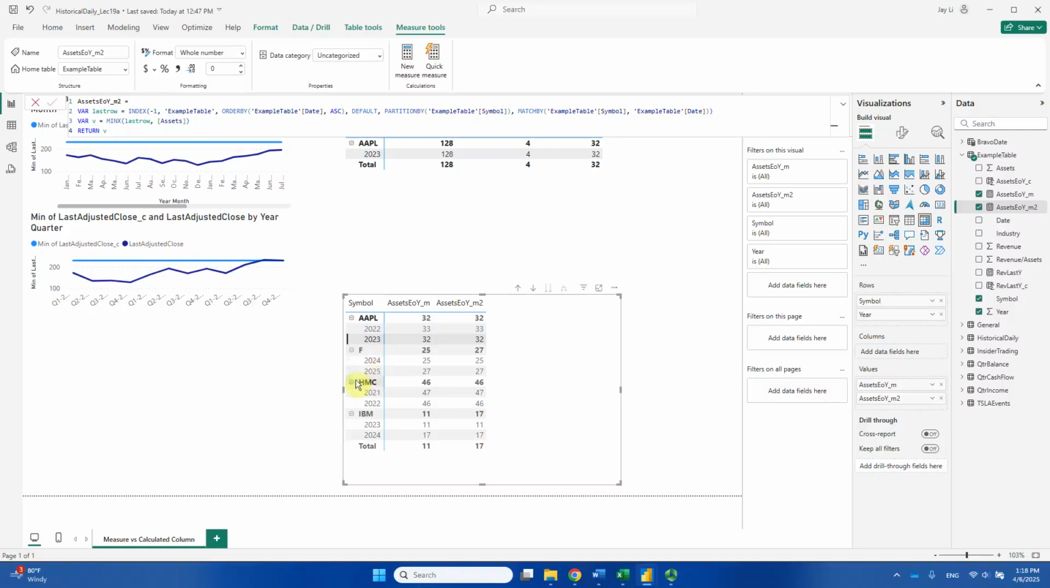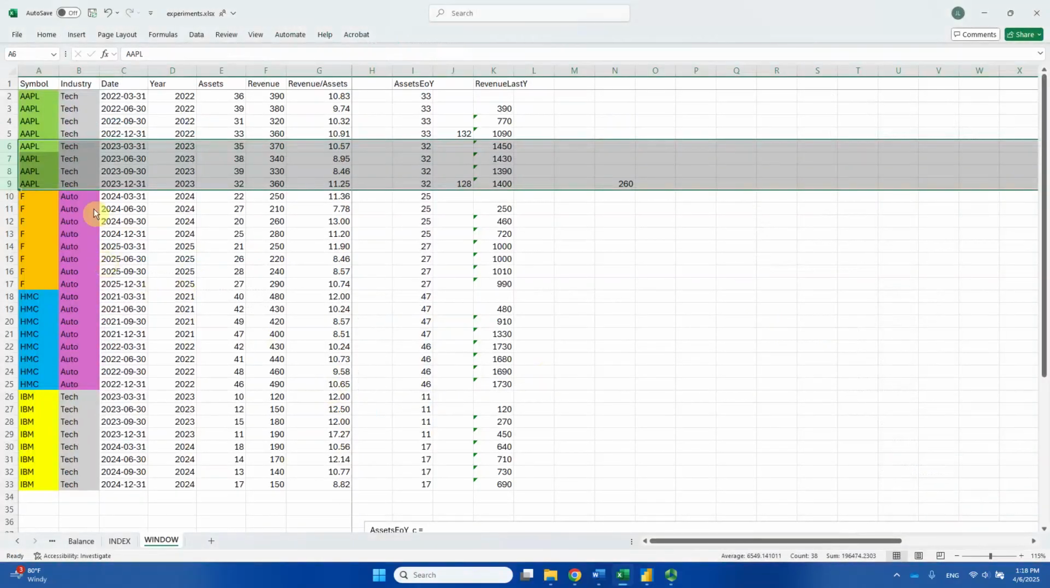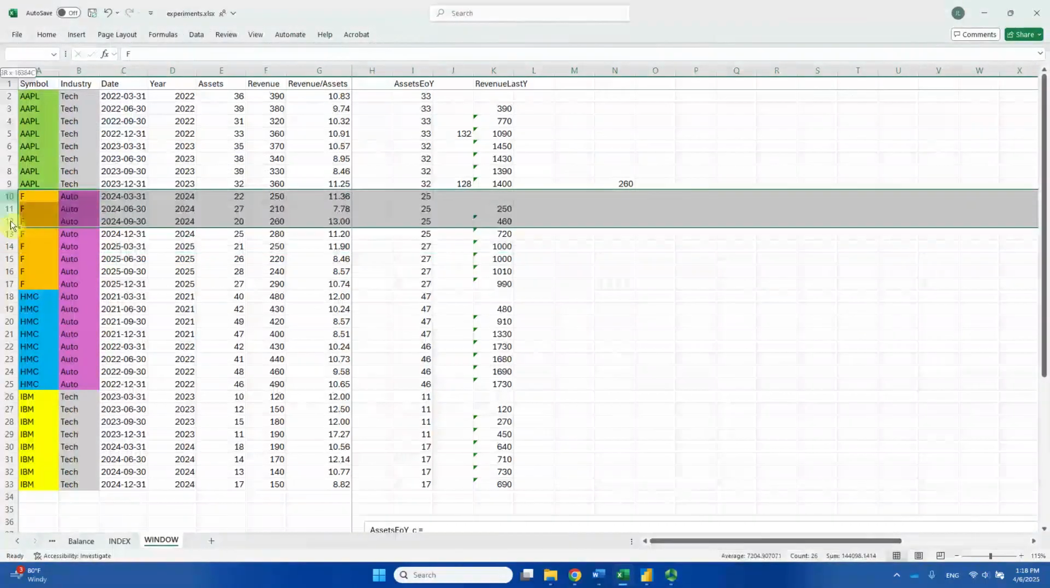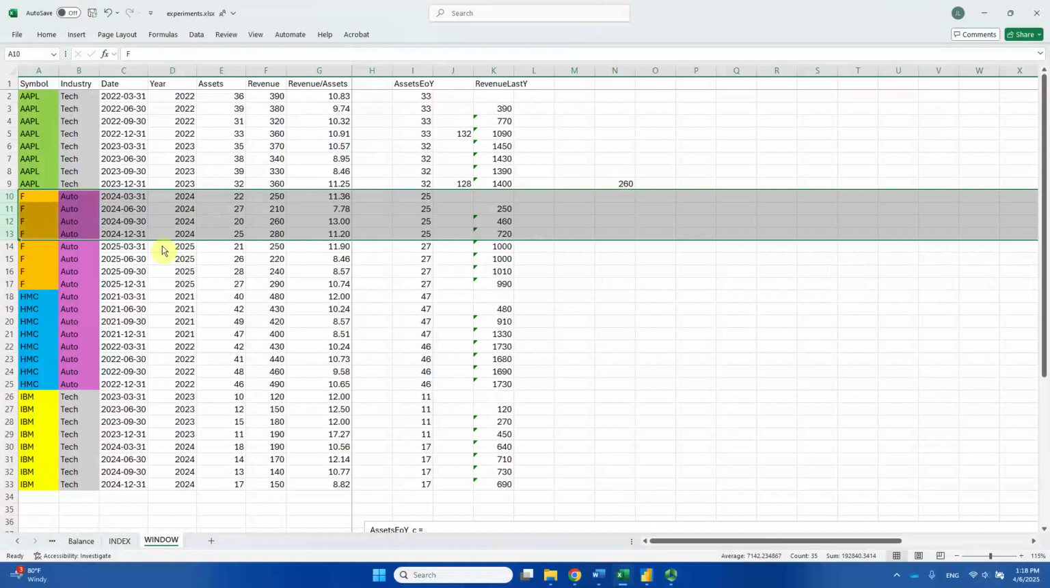So how about Ford? Basically the same idea. For Ford, again for year 2024, it's going to look at these 4 rows. That's the filtered data. After applying the filter context, that's the only data left for the index function to work on. All those 4 rows are related to Ford, so basically the current partition is the Ford partition. There's no other stock symbols involved in the filtered data. So Ford is the only current partition available.